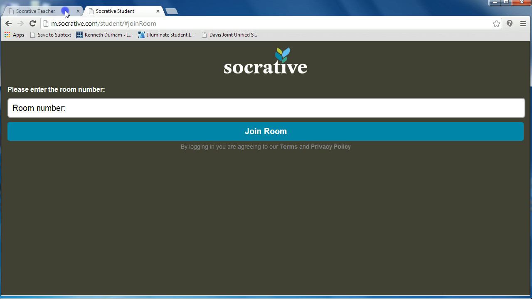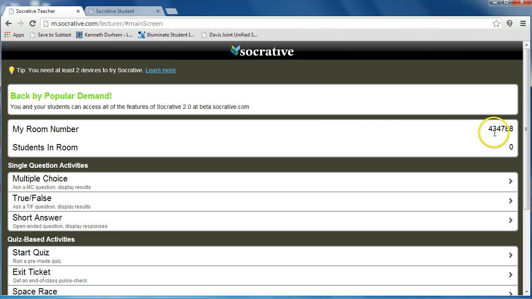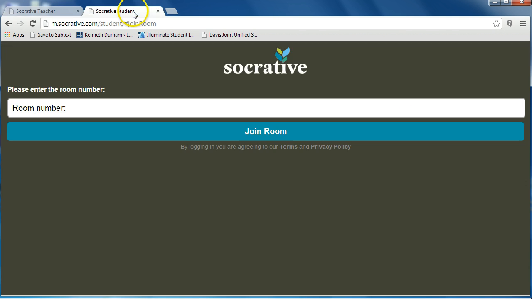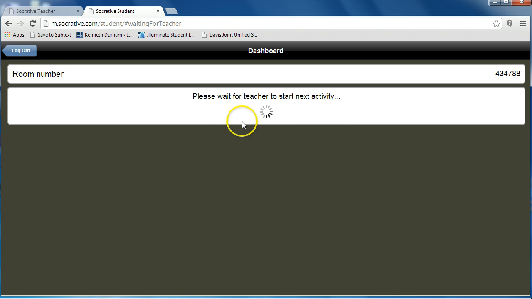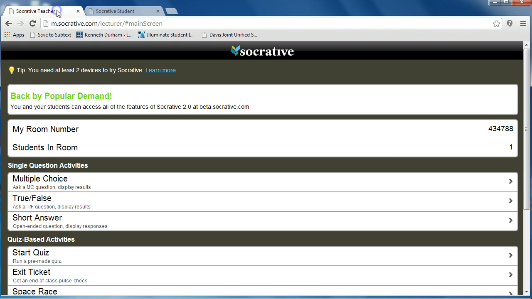So if we take this room number 434788, we are in the room. Okay, so now it's just waiting for the teacher to start an activity. I can see there's one here. Let me log in 434788 on a separate device, and you can now see that there are two students in the room.